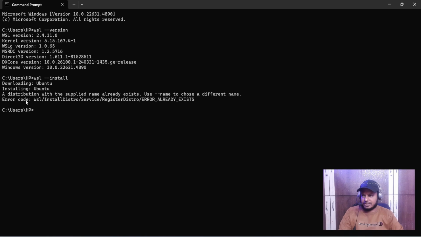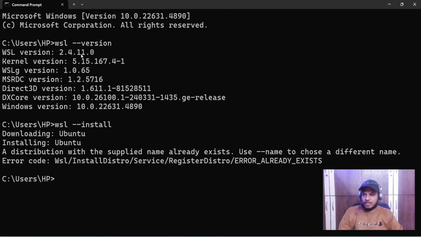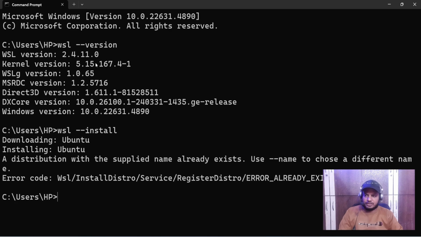Meanwhile, we will check this. It prompts that when I use WSL install, it says that Ubuntu has been installed and a distribution with the supplied name already exists. Use a name to check a different name. In my case, as I mentioned, it was already installed, so it's prompting that if you don't have the WSL version, you can use this command to install. Don't worry, this will remove your blocker for the Docker Desktop installation.